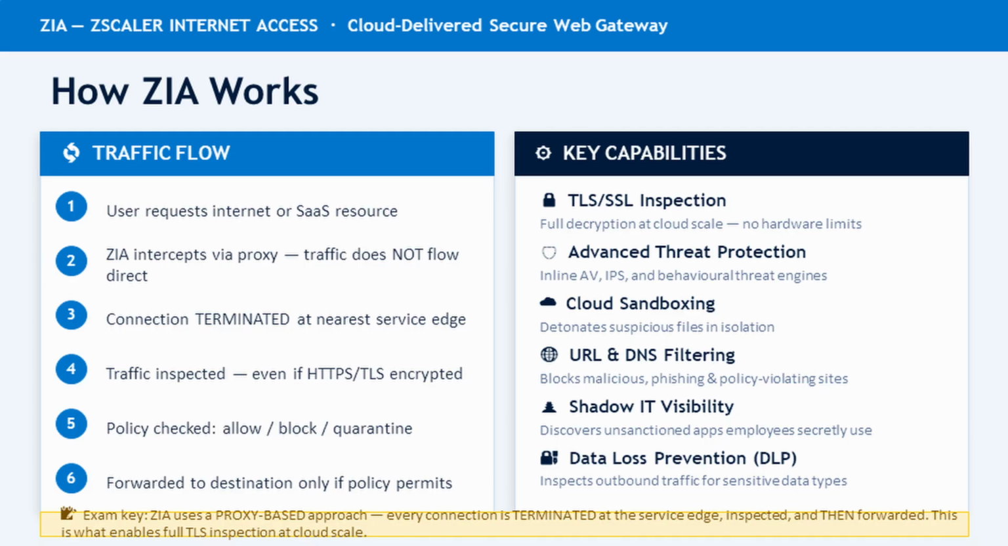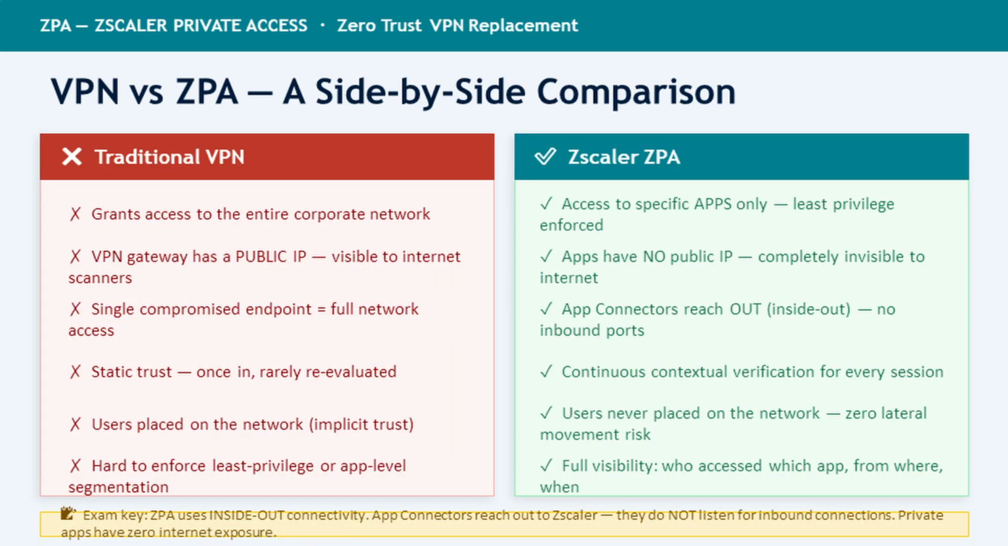Config task, DLP policies, dictionaries, and actions in ZIA. App segmentation versus VLANs. This comparison comes up directly in ZDTA scenario questions, so spend time with it.